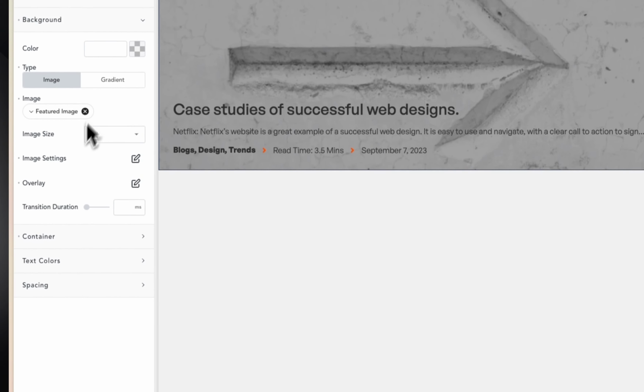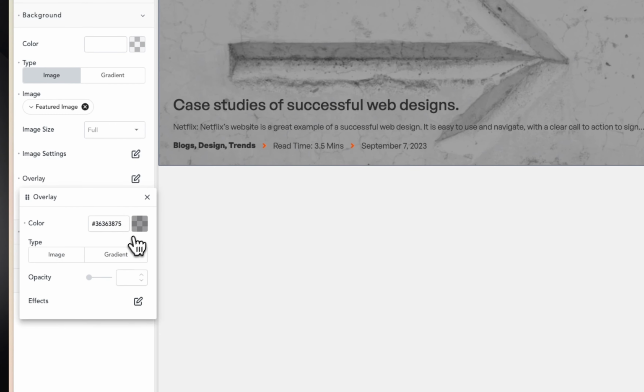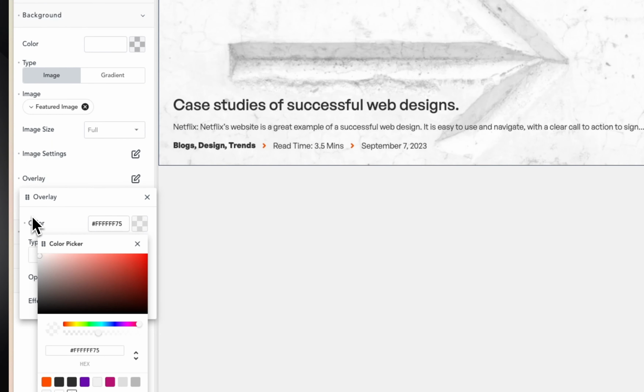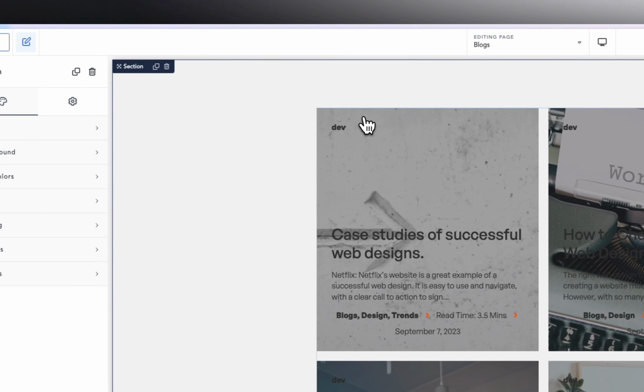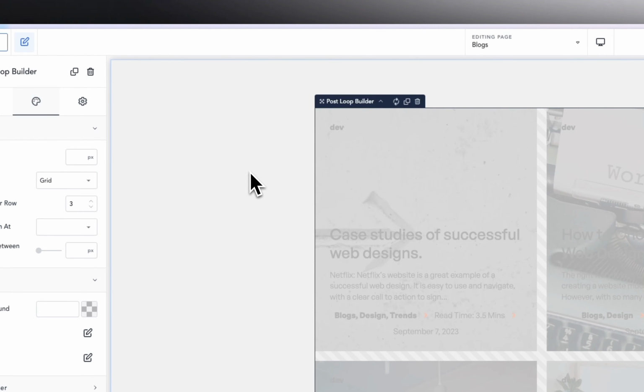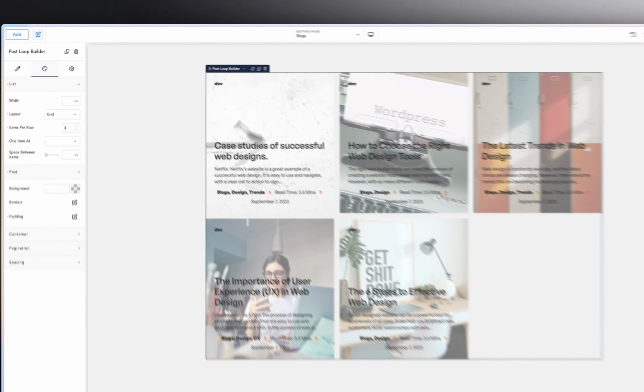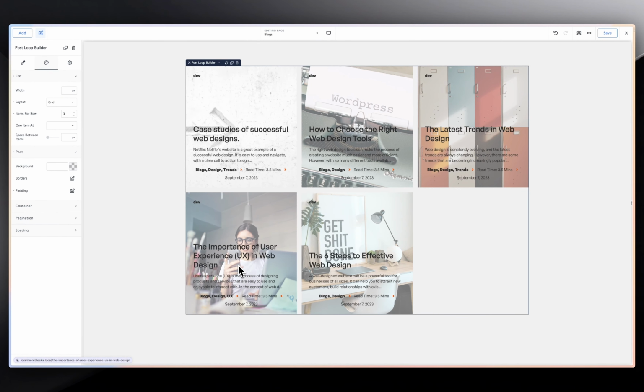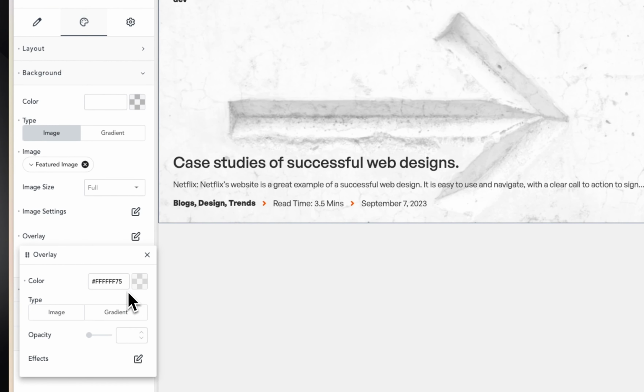When we change this one to a white, how is that going to look? Okay, let me save that. And then I'm just going to refresh. It's good, but it's not the best. So we might want to go back to black. So overlay.